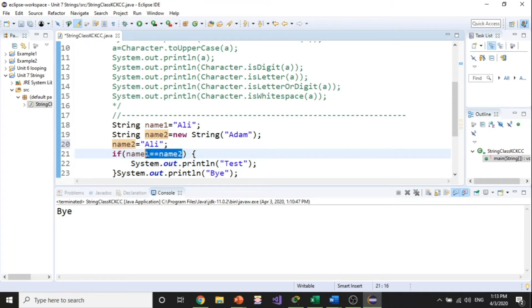Now remember, this is very, very important at this point. When I'm comparing name1 with name2 here, I'm comparing the memory location of name1 with the memory location of name2. And that basically happened when I tried to assign Ali to name2, and the compiler realized that there is another memory location named name1 that has the same value.